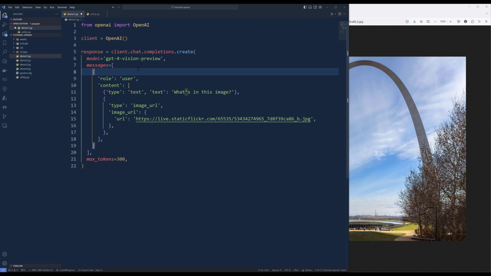And to provide the image as a content, here using the messages parameter, we need to provide a list. Inside the list, we're going to insert a dictionary object. Inside the dictionary object, this is going to be the record that contains the prompt. In this case, it will be this right here. What is in this image? So that's my prompt.